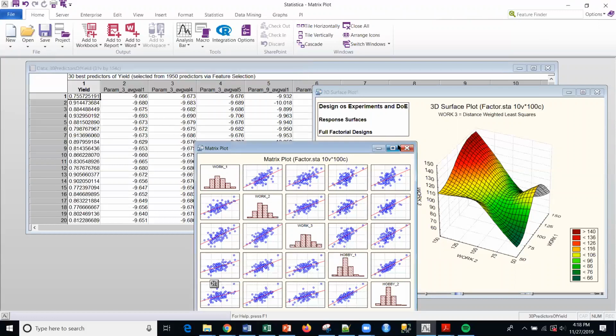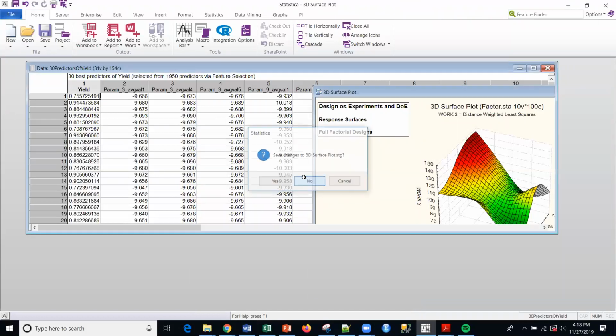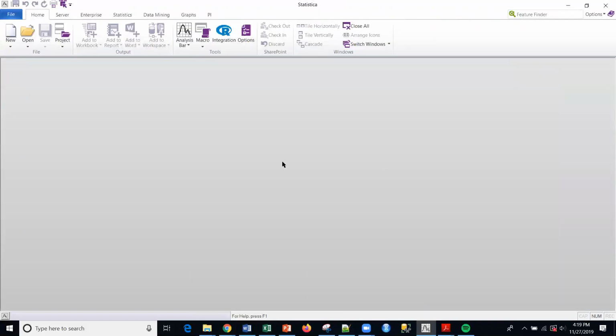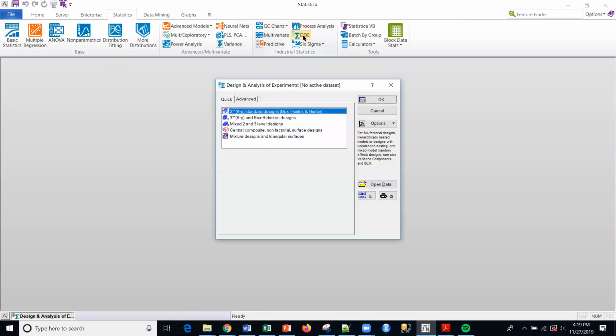Let me just close down a couple of screens here, so we'll start from scratch. So I'm in the Statistica platform, and if I go to the Statistics tab, and then underneath the Industrial Statistics, I can go to DOE. DOE is certainly not only industrial statistics, but certainly industrial statistics benefits from a DOE.